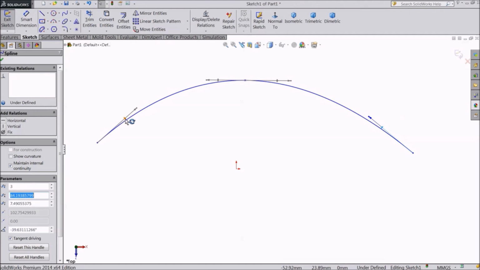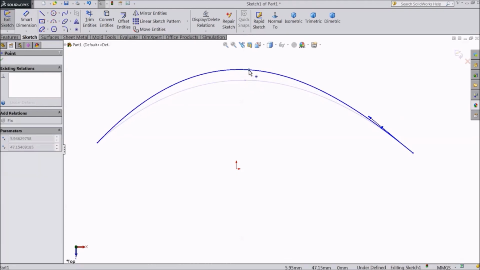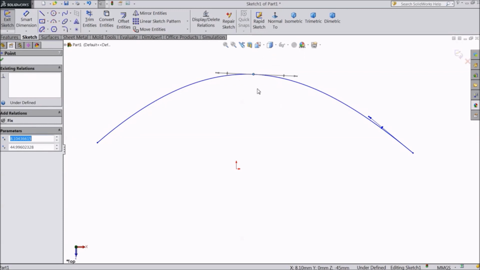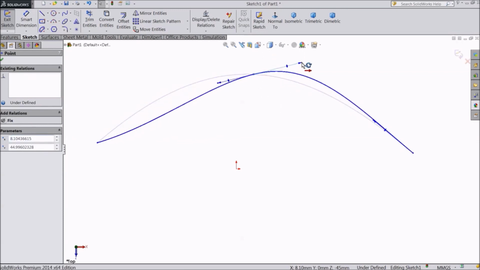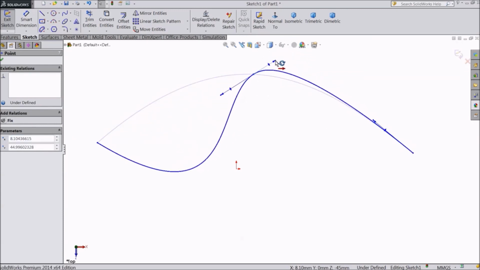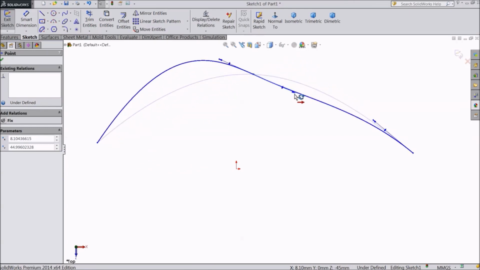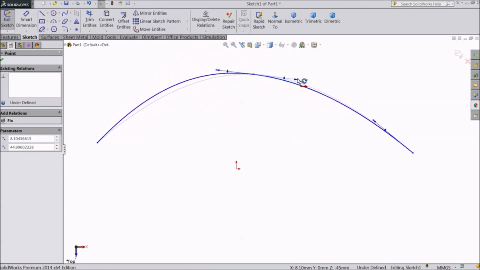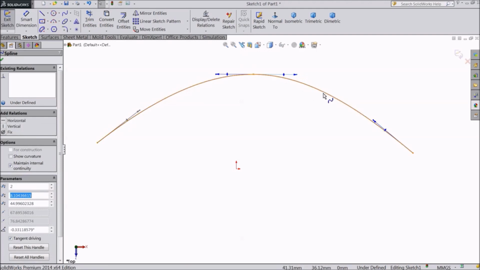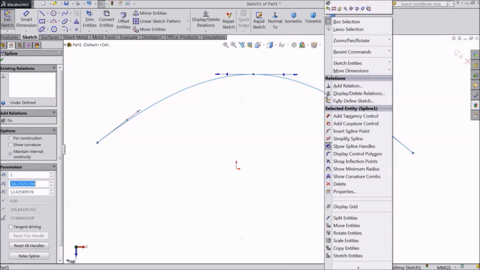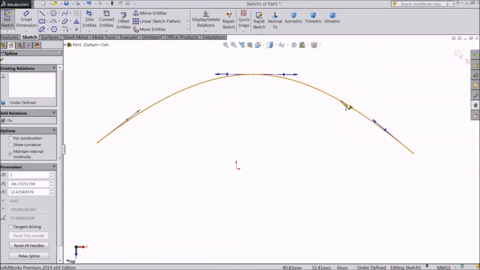You can also change the curvature by moving the points. See how easy it is to play around with the curve. If you want to add a point, just right-click on the spline and insert spline point. Now just click anywhere on the spline. See, now another point has appeared on the spline.